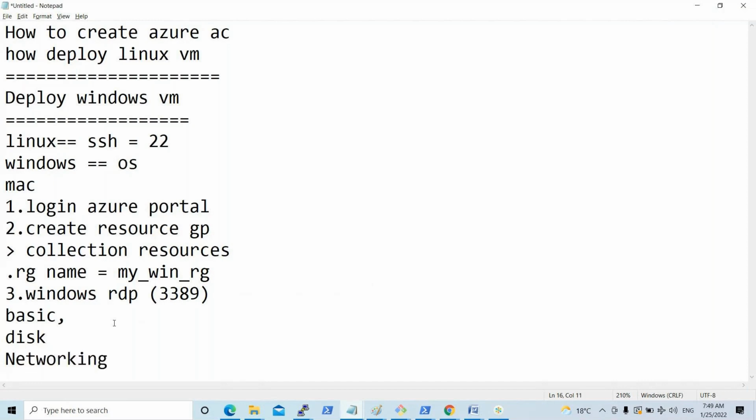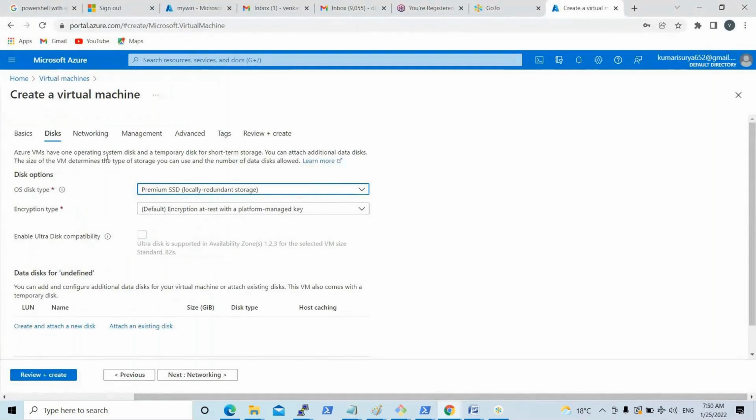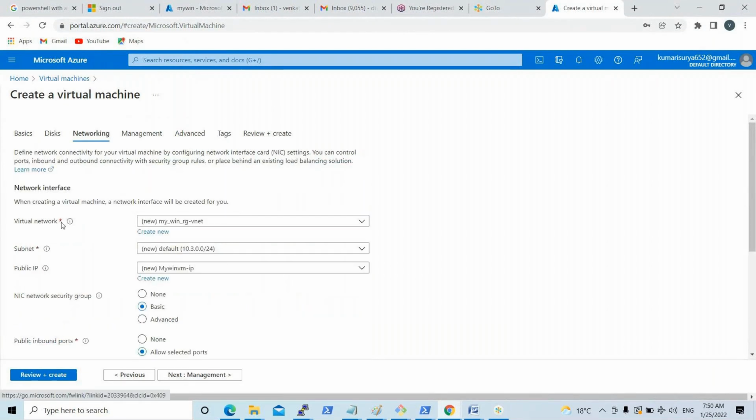These are the important aspects for creating your virtual machine, right? Here are the basics, disk and network. Now click on networking. Here the star mark indicates the mandatory fields. First one is the virtual network, second one is a subnet, third one is a public IP.